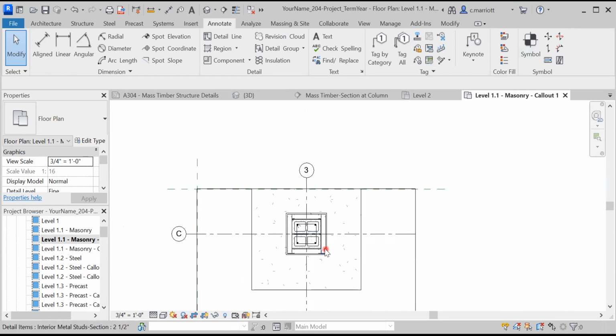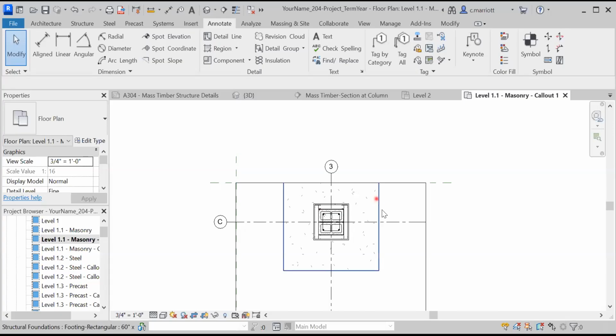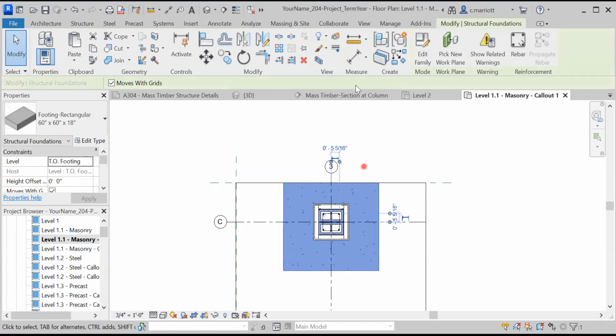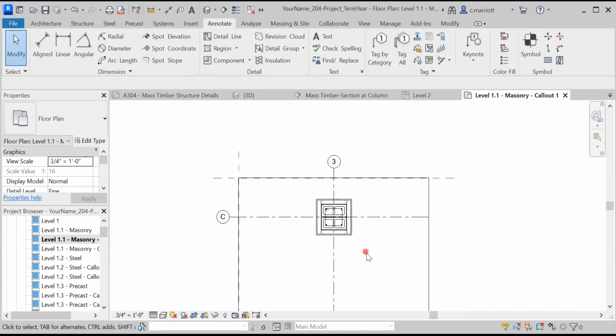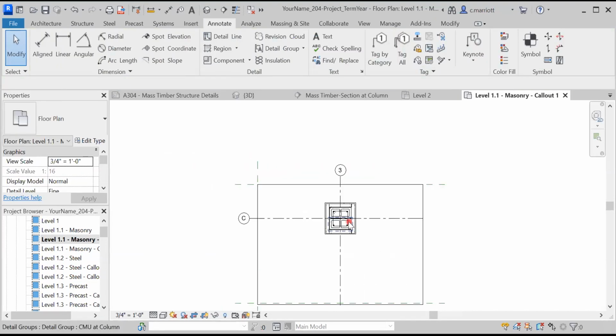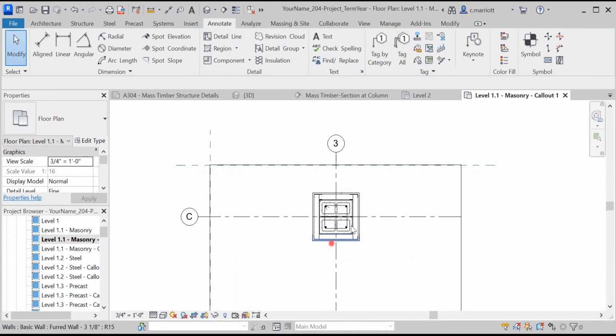There's a little bit less detail. No, I'm wrong about that. That's actually the footing, and we don't want to see the footing if we can't see the slab. So we're going to also turn that one off. Okay, so what we will see though is we'll add some notes that talk about this.